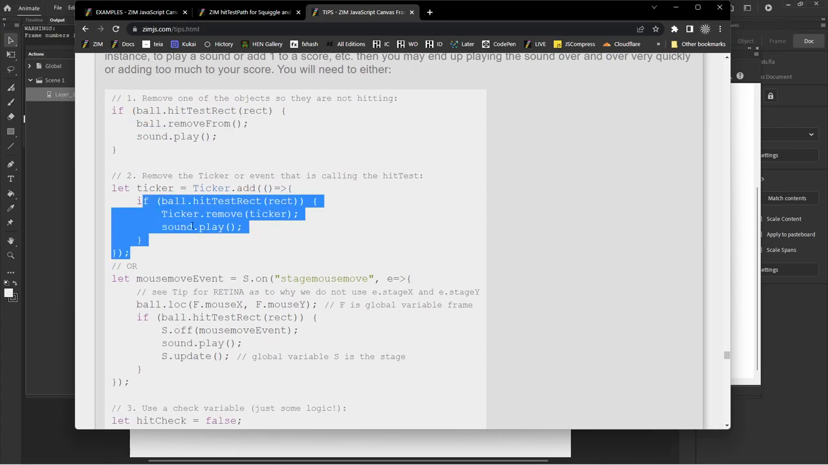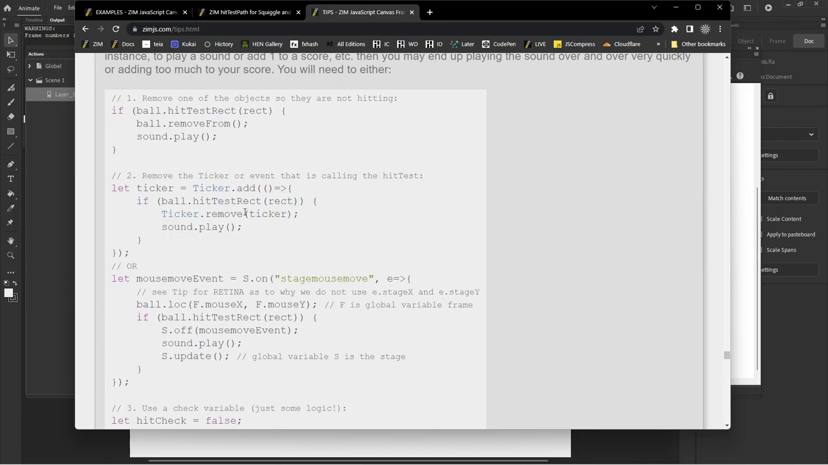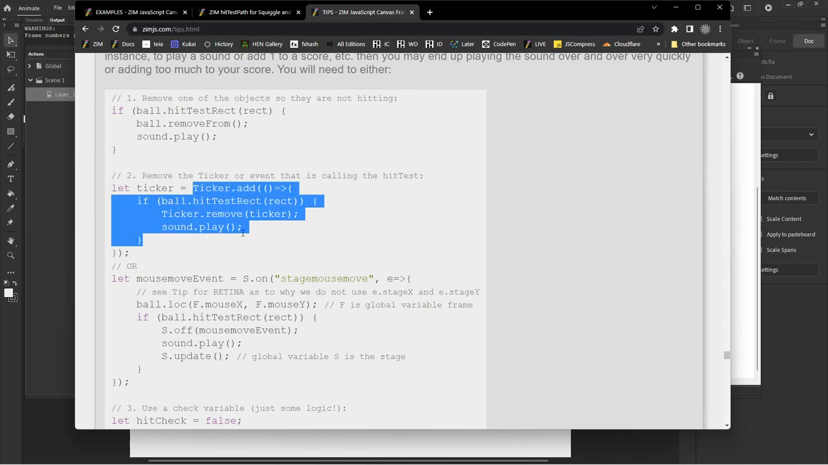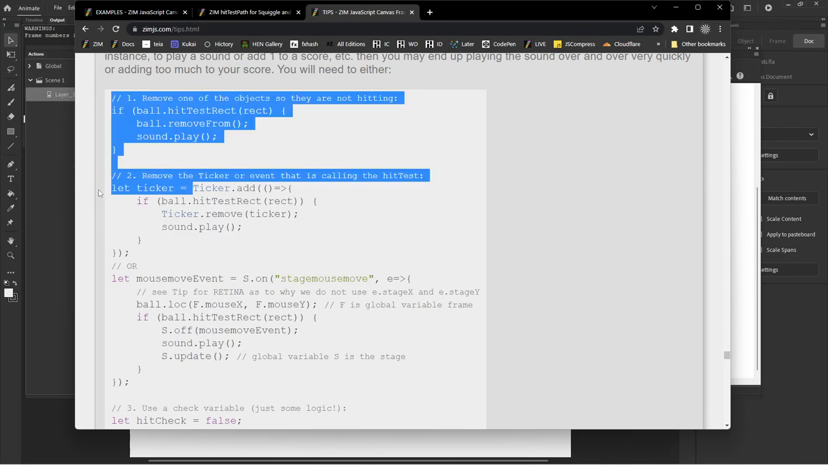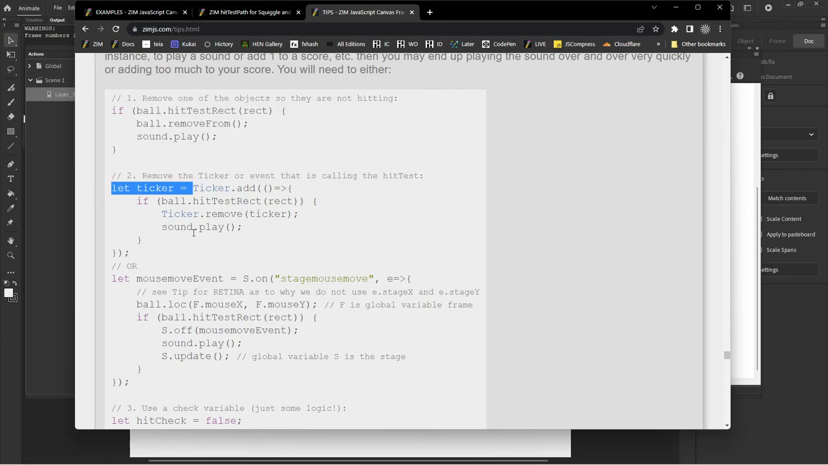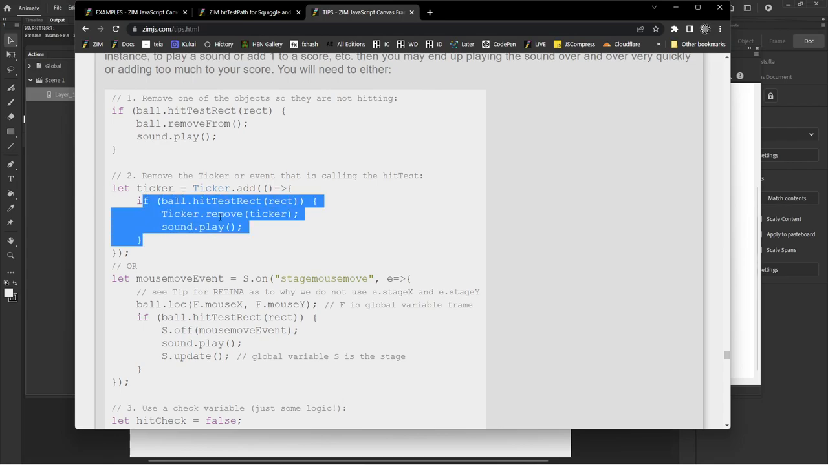If you're in a ticker and you're checking and you're not removing, what you can do is remove the ticker as well. So here is a ticker where we've added our check function. Note that we assign the ticker to a variable right here. And then when we want to remove the ticker, we say ticker.remove, that reference variable. Okay, and that will remove this function from the ticker. And then it will only play once. Yay. But that ticker won't keep on checking.